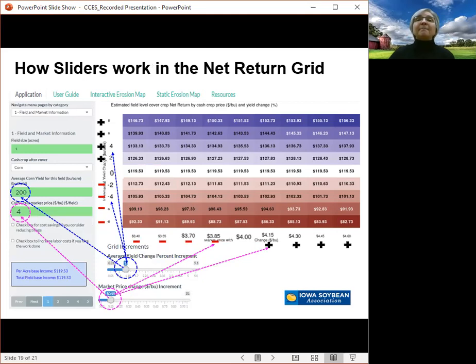The center column shows the value of these yield changes at the designated market price for the crop. The columns to the right and the left show the value of if the market price goes up or down per bushel in 15-cent increments. This feature is also known as a sensitivity analysis, and it is unique to our cover crop simulator.